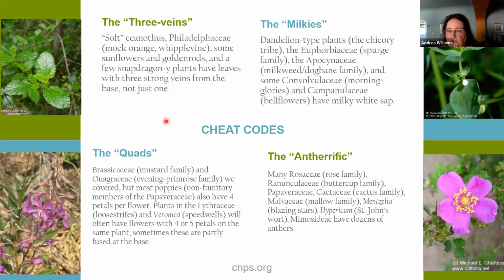The antherifics, so there are a few families that have many more anthers than petals. So roses, we typically think of those, so 5 petals usually, and then just tons and tons of anthers.